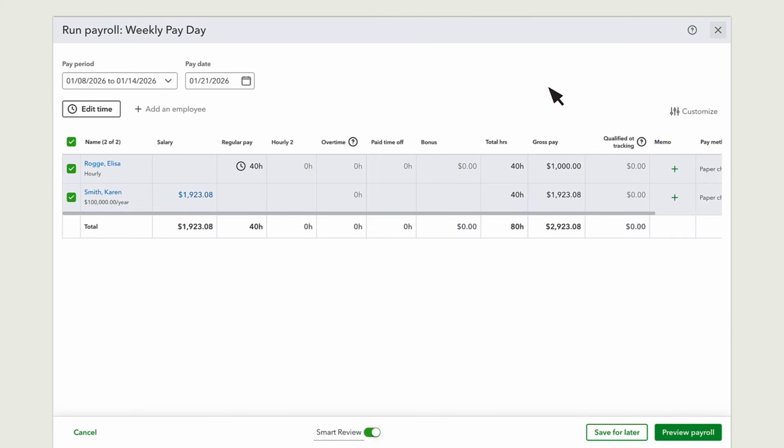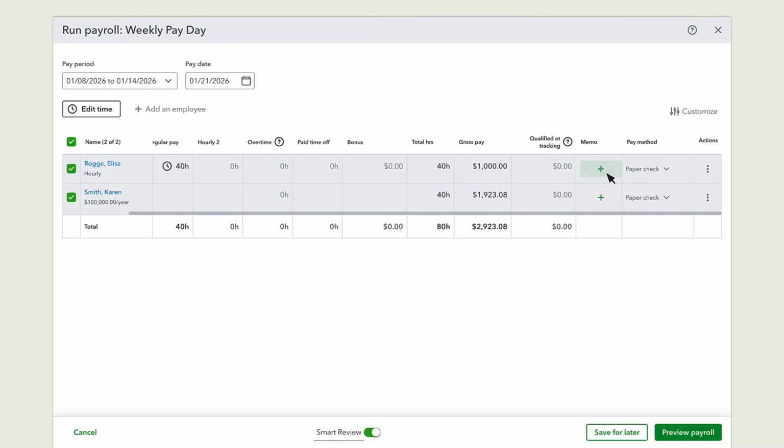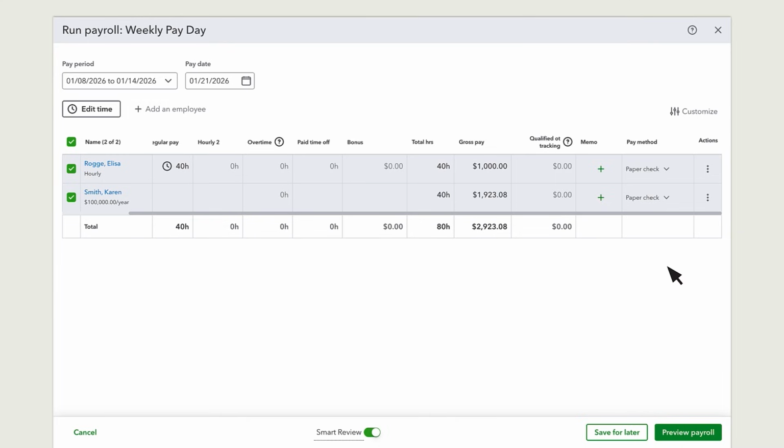If any hours or pay amounts aren't correct, you can select the line with the employee to edit it. You can also add memos and change an employee from paper check to direct deposit. Note that to make this switch, you'll need to enter the employee's routing and account number for their bank.